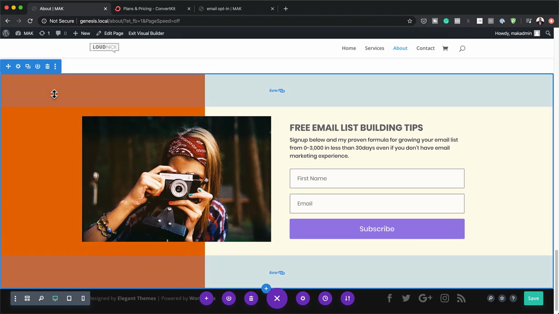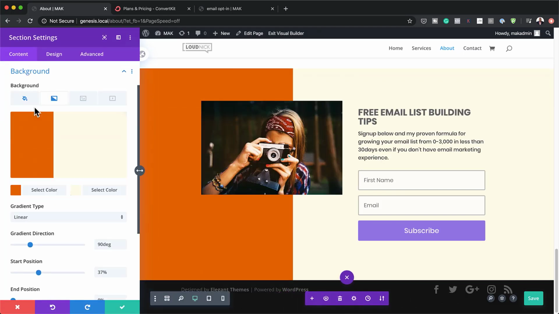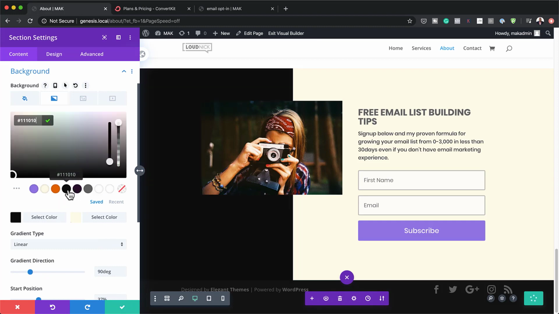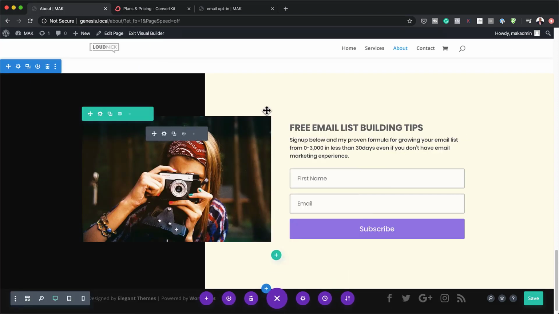First of all, let's start by customizing this color right here. If we go into our section settings, click on background, this is the color here. If I click on that, I can change that color to, let's say, this really dark gray, if you want to do that. So that's all you have to do. If you want to change the second color here, you can just click on this tab and then change the second color.